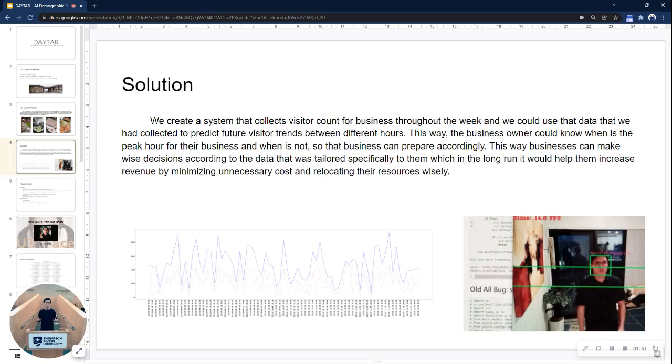This software is not only for pandemic use, it is also for future use for the business. It can be used for knowing the demographic and pushing out events and deals based on the data that we have collected and analyzed, and also you can know about the peak hour of the business, so you can prepare accordingly.